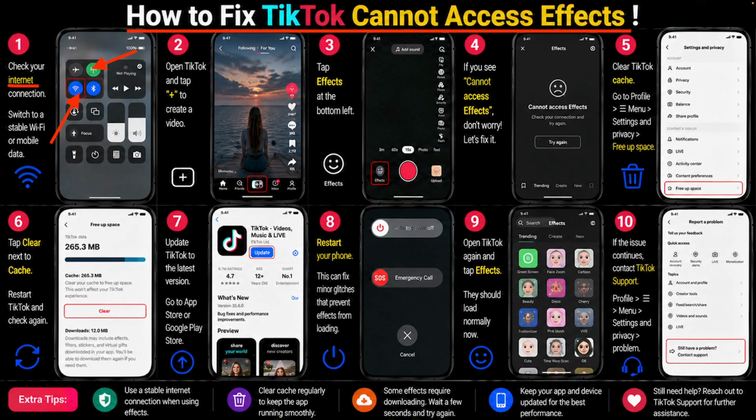Now, in order to go ahead and add effects, you want to click on the plus icon, select the video you want, and then tap on effects. If it is not working, what you want to do is go to your profile icon, and then simply tap on your menu, then settings and privacy, and free up space, and simply clear cache.